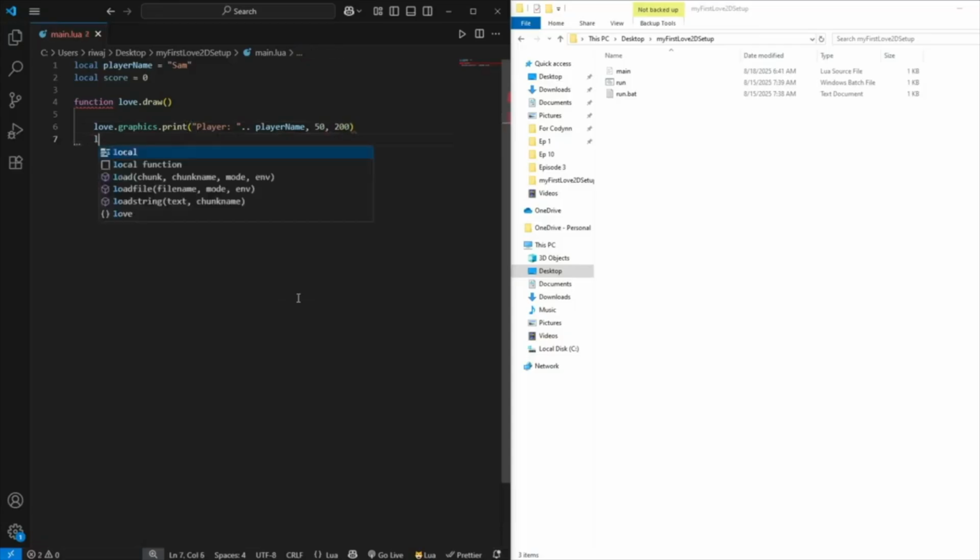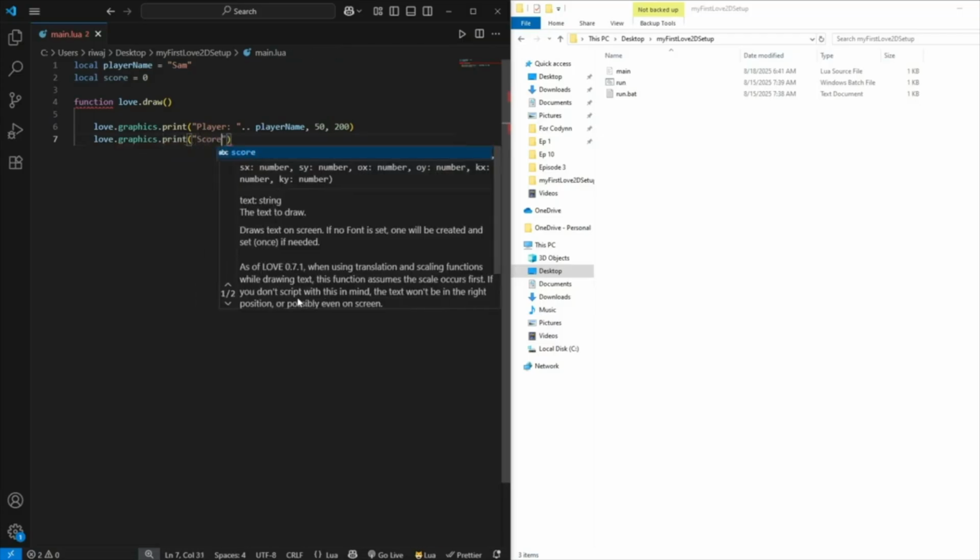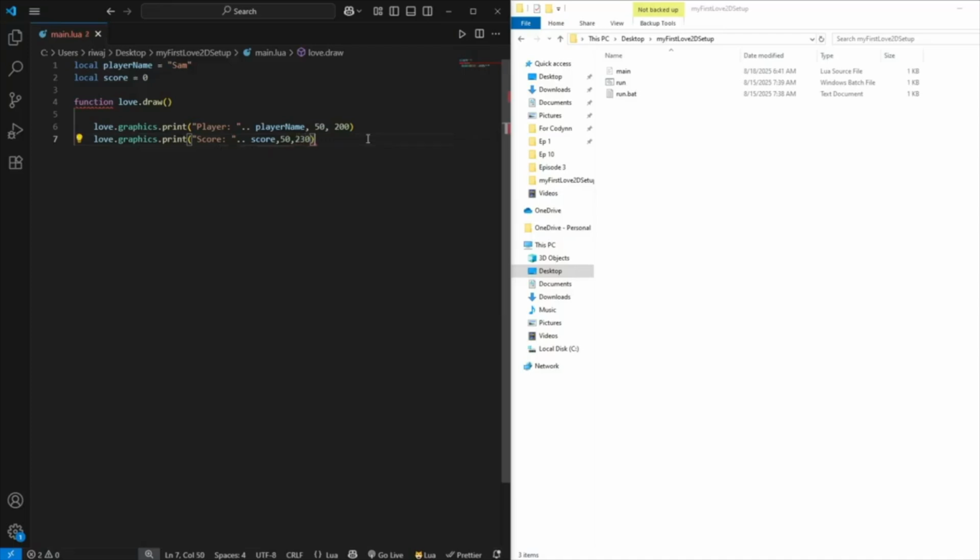After that, we'll create another love.graphics.print. So we'll print the score now. So "Score ", concatenate our score value, and then this will be at 50 and 230. Let's end this here.